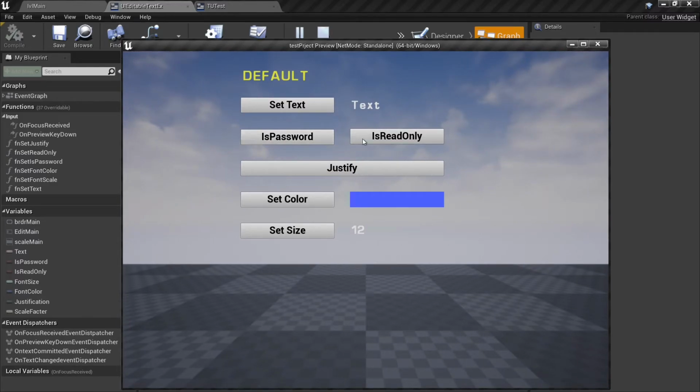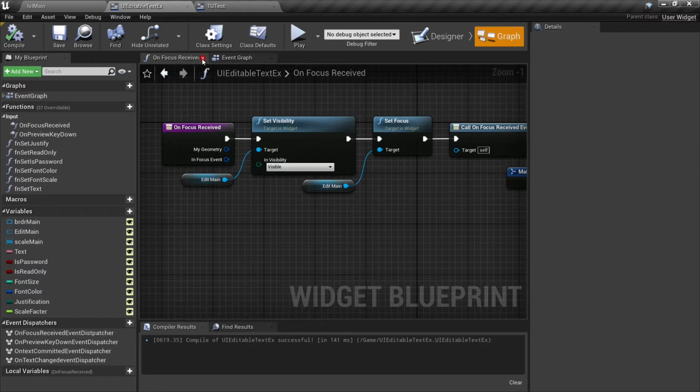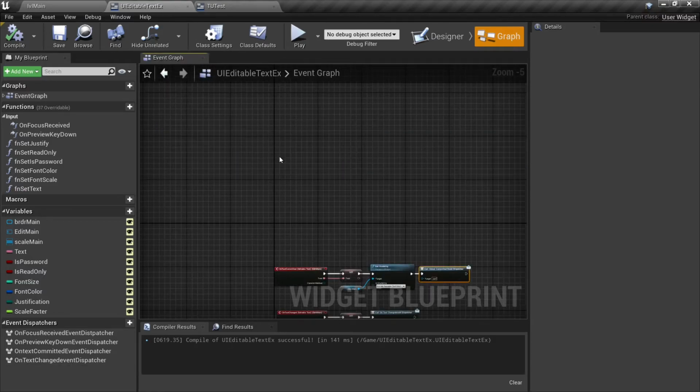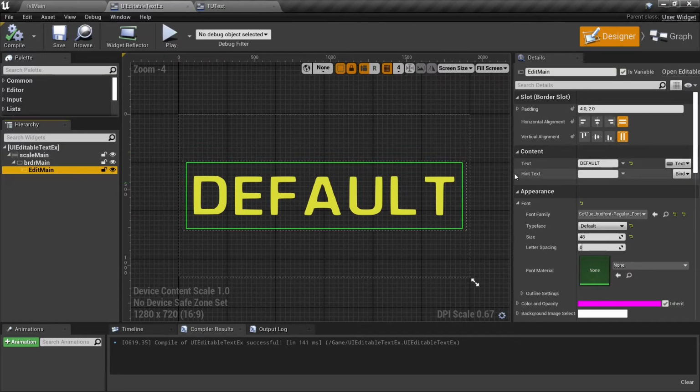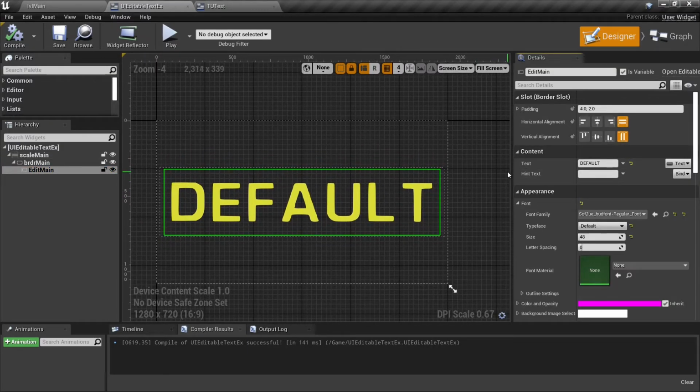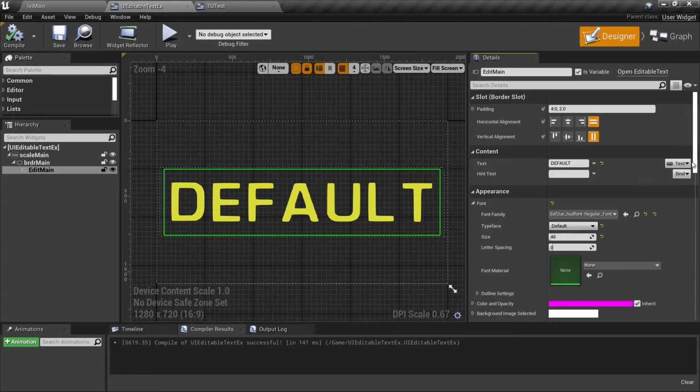There are a few other things: IsPassword, IsReadOnly, justify, set color, and set size. Size is an interesting one, so we'll do that last. Basically, the process is exactly the same for everything. If you have a property of the edit box that is bindable to a variable, then you can do it as we did with text. You can create a function or you can bind it to a variable. If it's not bindable to a variable, you have to use a function.